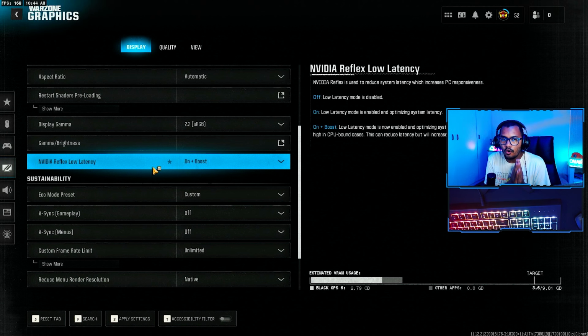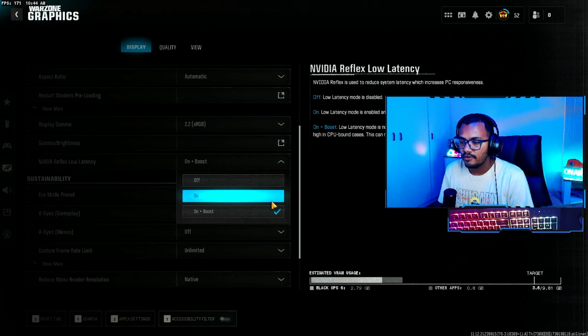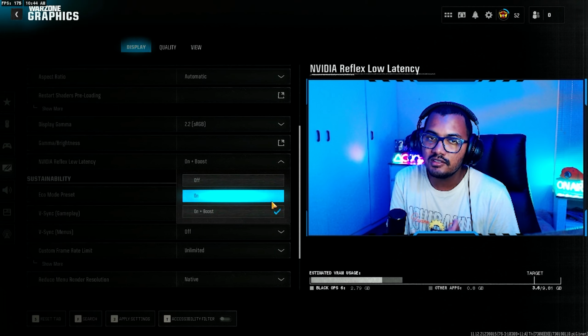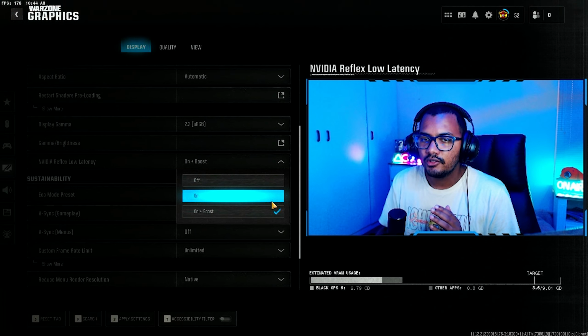So if you want to set it to on plus boost, this will mean you are CPU bound, meaning your CPU is struggling under heavy load. Or if you are GPU bound, you set it to on, which means your GPU is struggling and you need your CPU to help your GPU out. This is why you want to choose which one. The way you can check is by going to your task manager and playing the game, or doing a benchmark and checking which one is bottlenecking your computer.